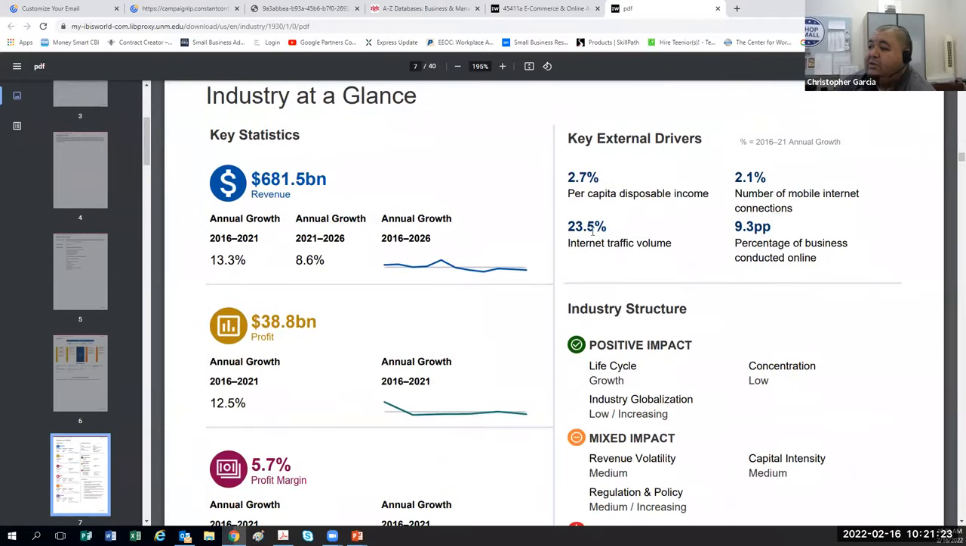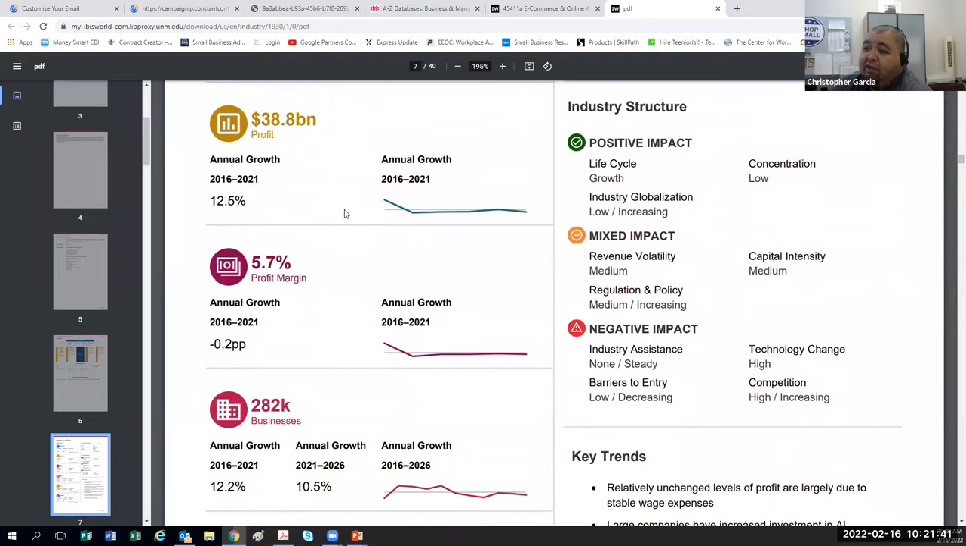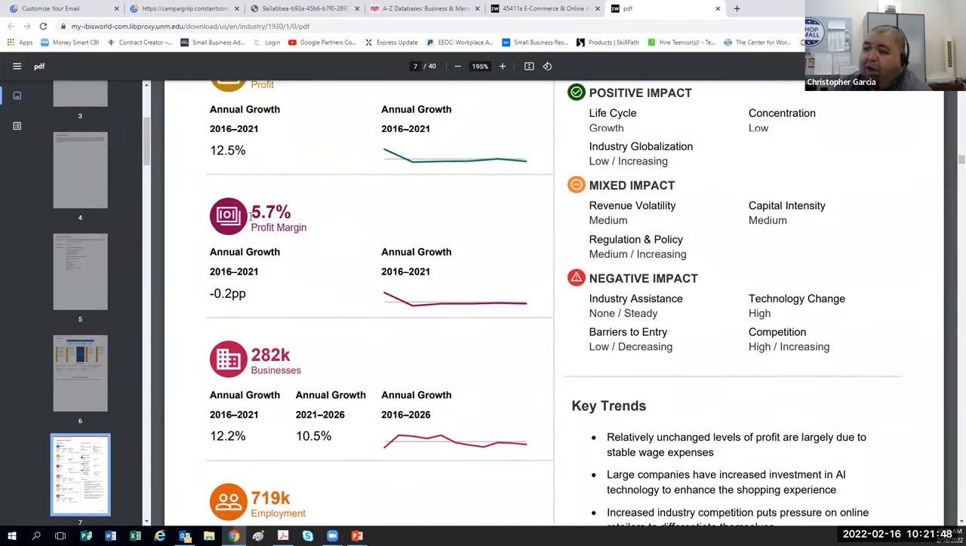These drivers tell us which ones are growing, staying the same, and it looks like online sales between 2016 and 2021, all the drivers were going way up. Revenue in that industry is slated to grow 8.6% up until 2026, so probably a great time to enter this industry. Profit in this industry, they didn't guess on what it's going to be, but it looks like it's on an upward trend. Profit margin in this industry is 5.7%, so almost 6 cents out of every dollar you make in the business goes into the business's profit.